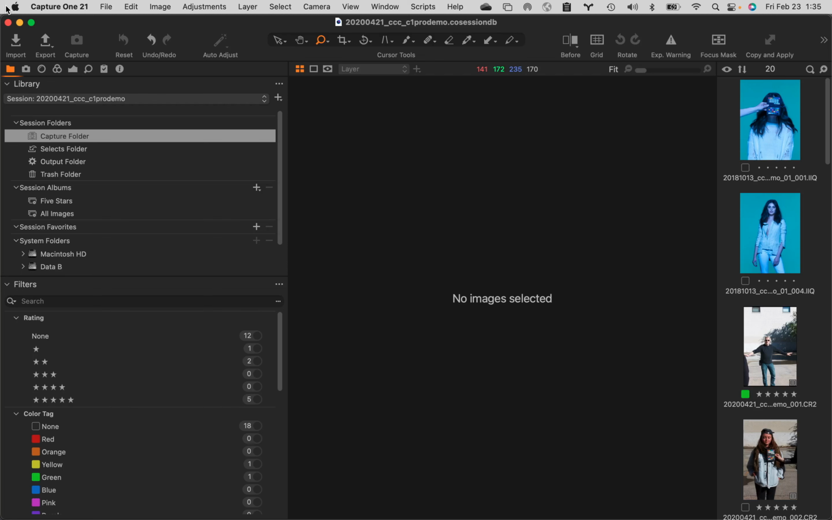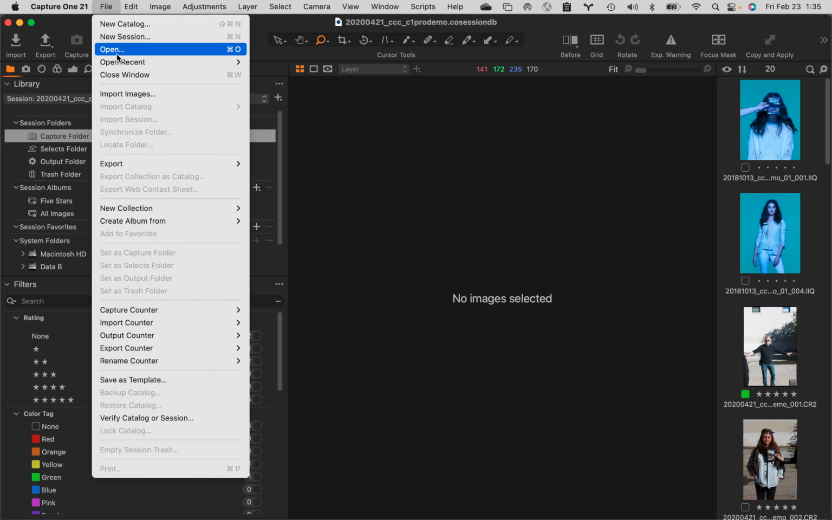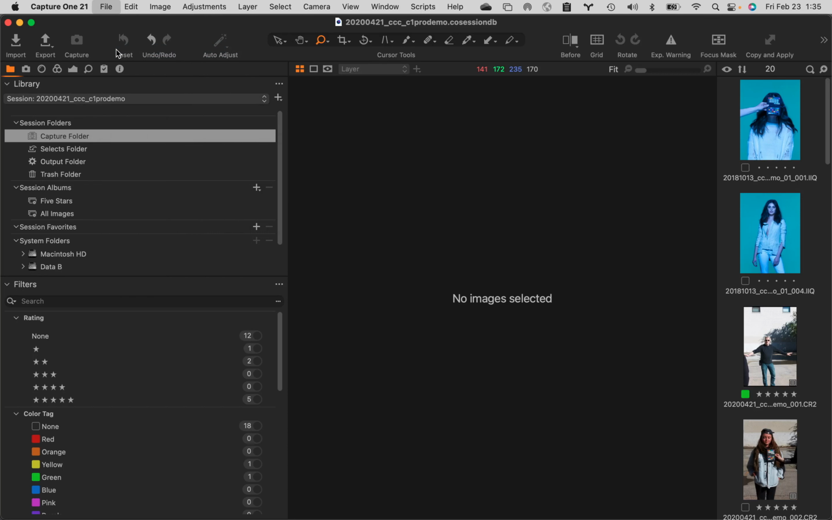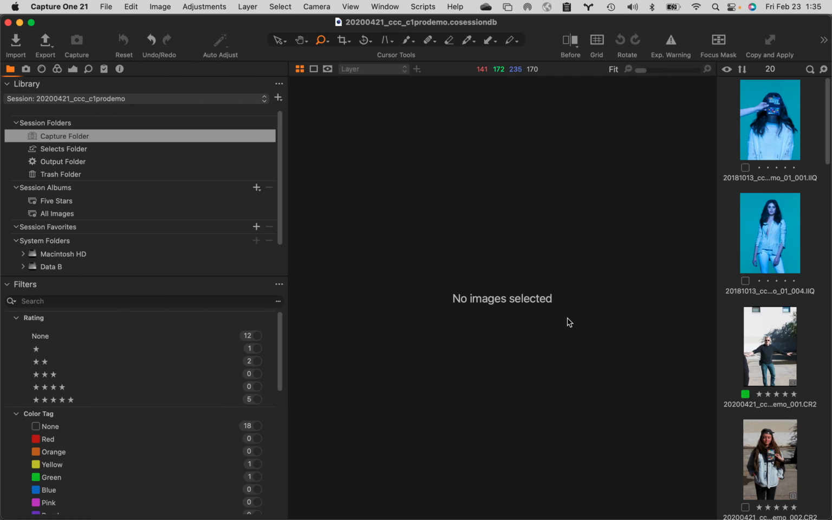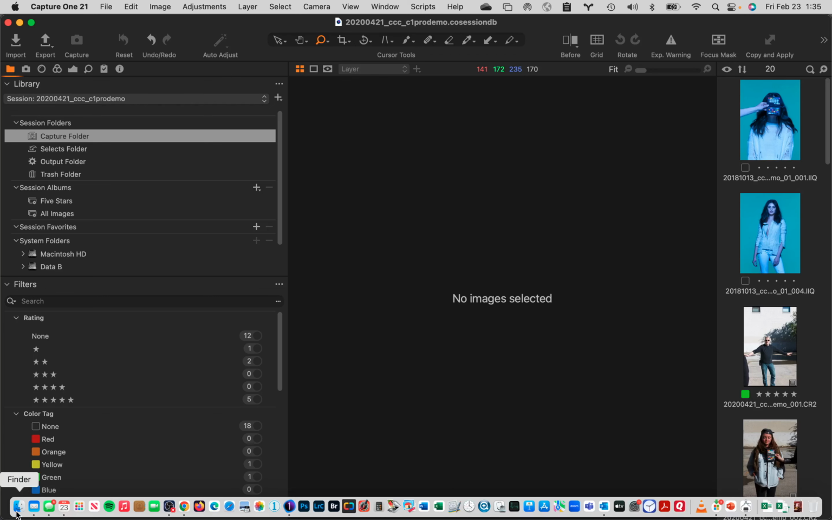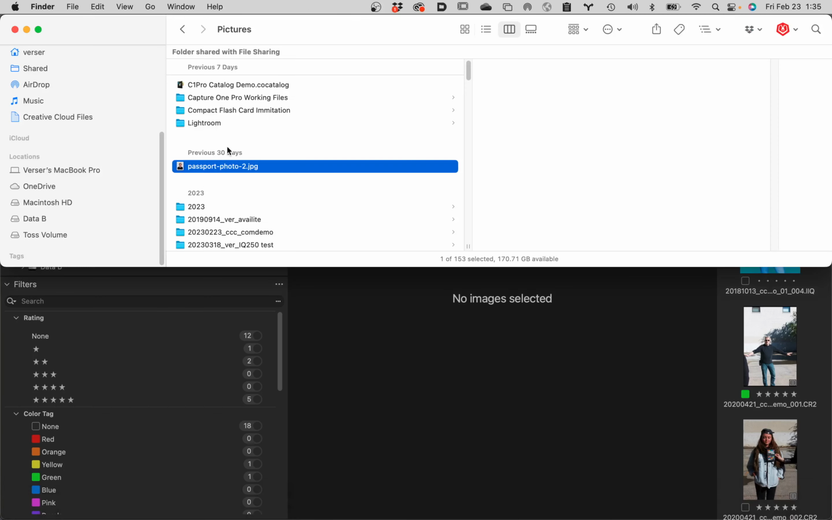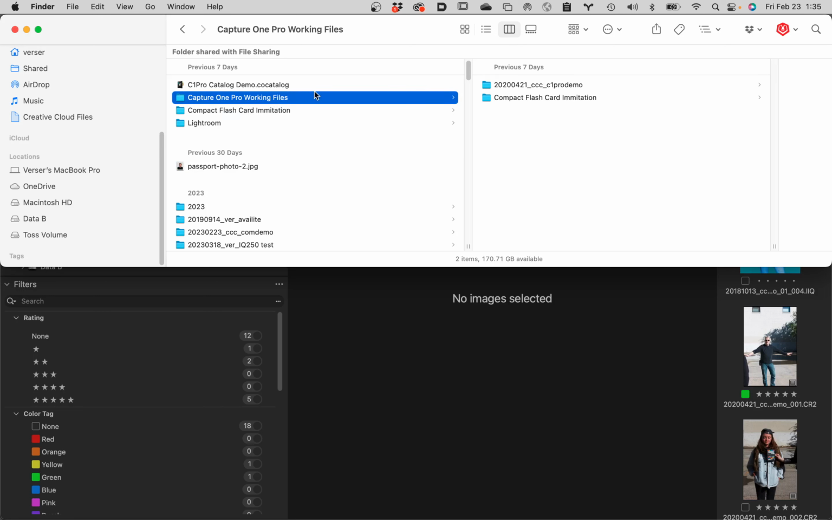If you've already got a session that's up and going, you can just come up to your File menu, click on the drop-down menu, and say Open, and navigate to the session that I've asked you guys to copy over. That's one way of doing it. An easier way, I think, is if everybody goes out to their desktop, their Finder, wherever this whole thing is, and simply clicks on the Capture One Pro working files.